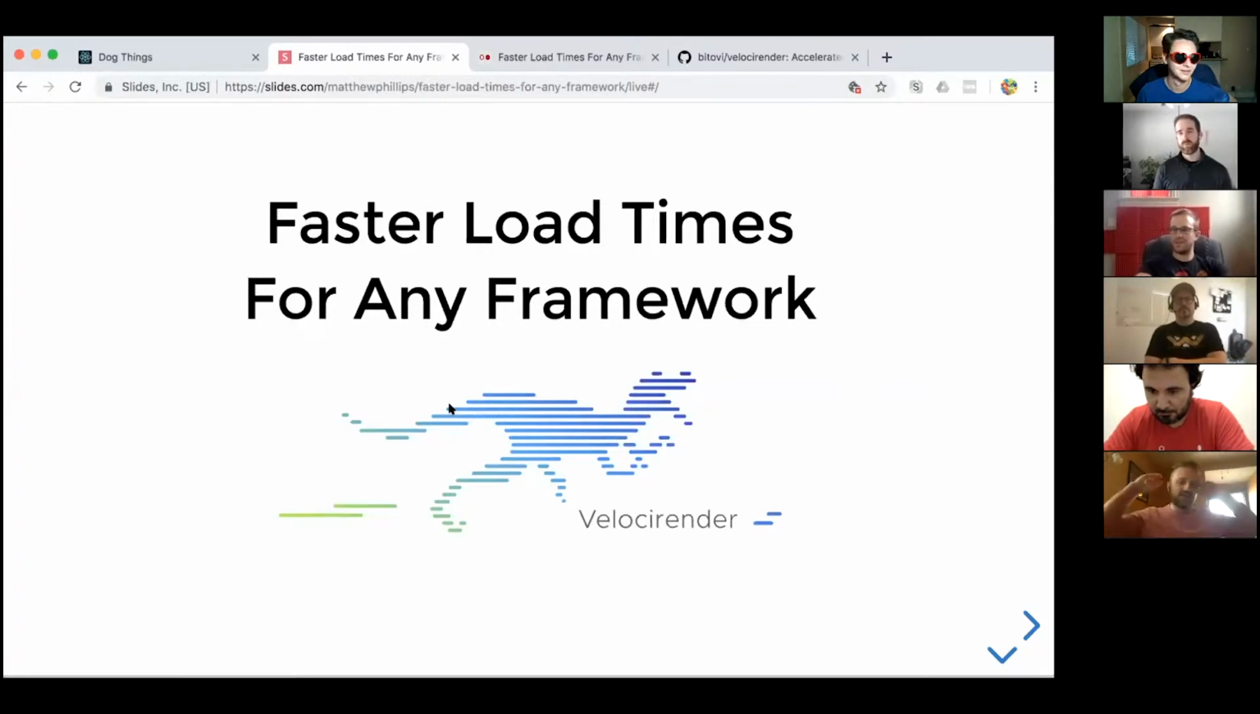Okay, let's talk about the different ways there are to render SPAs. I think there was a recent article about different ways to serve your single page application, and it went through maybe 5 or 6 different ways. These are 2 of the most common ways, plus VelociRender. So let's go through those. Server-side rendering is first.